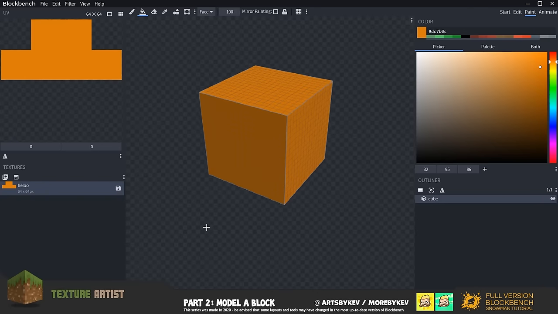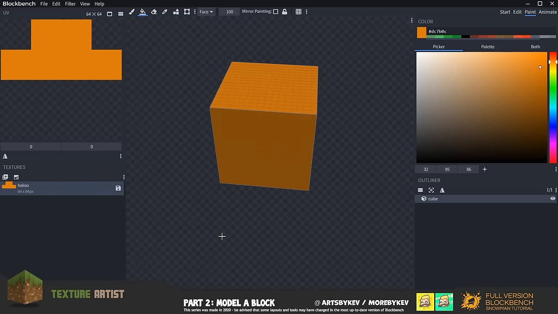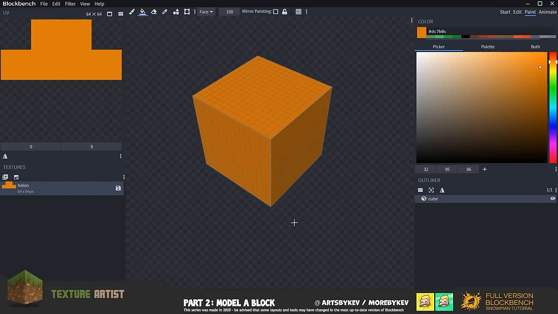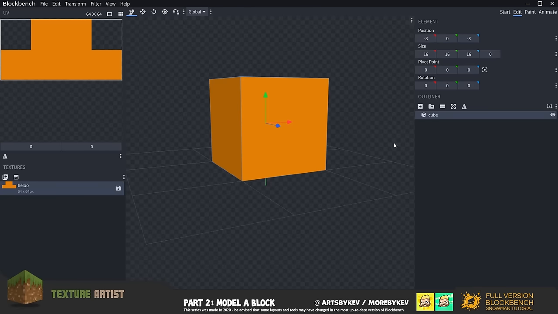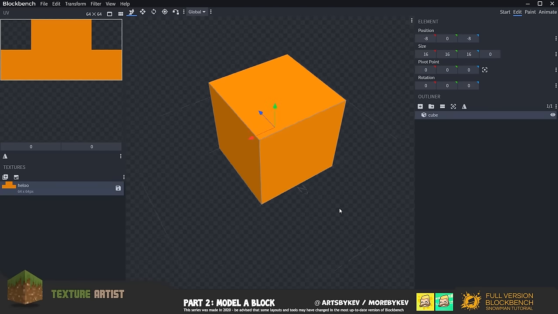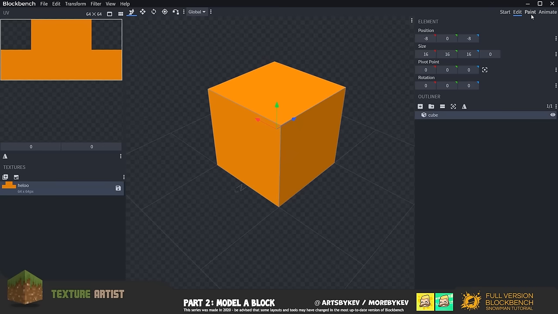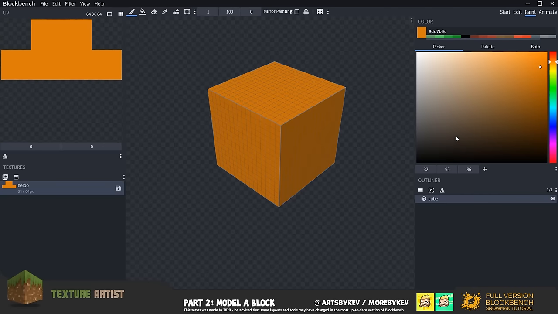Now I've painted all of the faces in here, and how would I know where is where? Where is north? Where is south? What is what face? I just knew a second ago. Well, if I were to go back into edit, I can rotate around and look for north. Okay, so that's north. That is my north. Go back into paint. Now I know that this face is north.